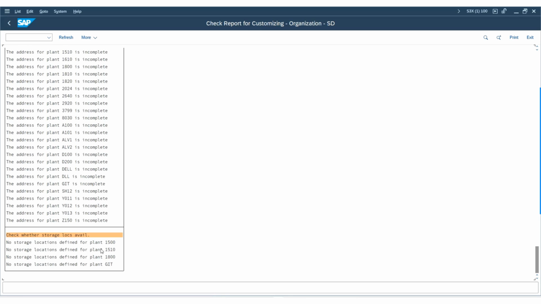Our storage location has already been defined. So that's it. Everything seems to be fine, so we are good to go. This is how we will check these configurations. If you are missing any of those configurations, please correct the respective configurations and move further. That's it.